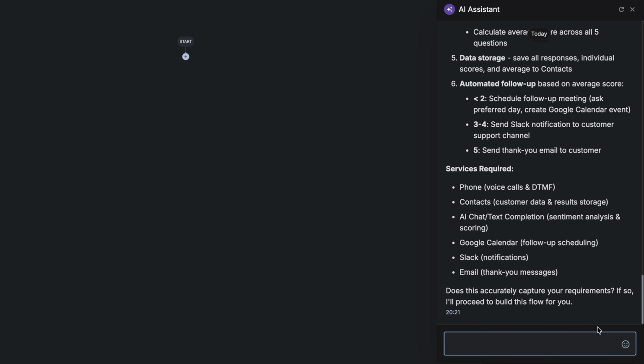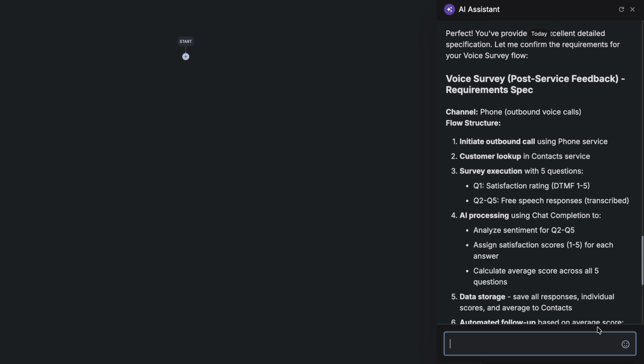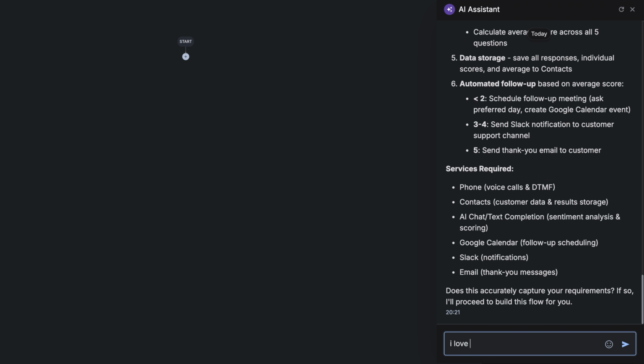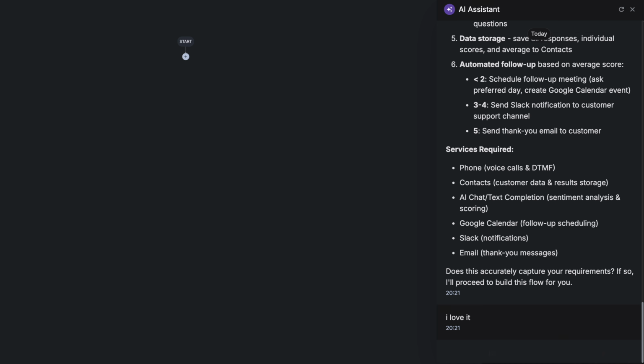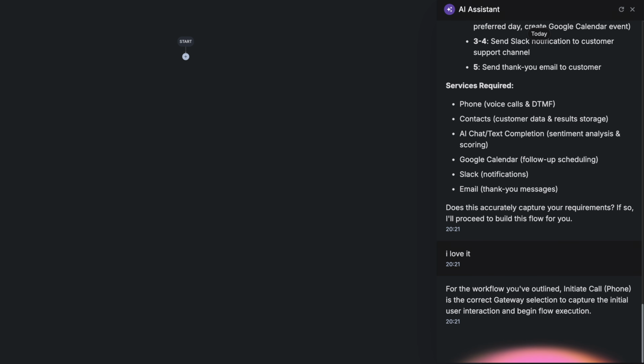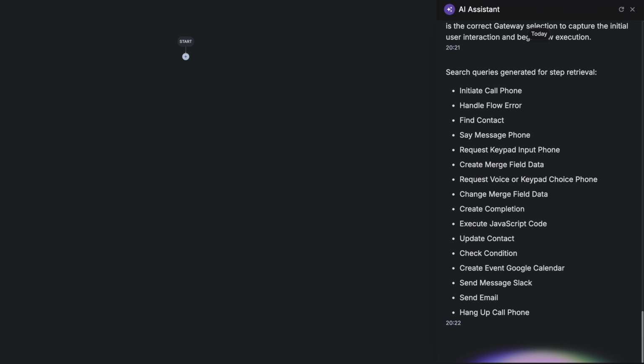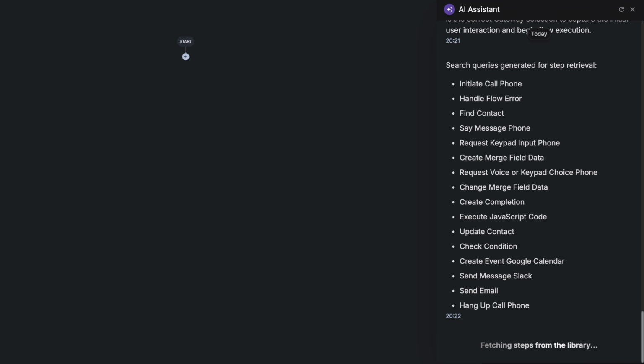Alright, while I was explaining the use case, the assistant had already analyzed it and built its own version of the flow. And I have to say, I love it, so let's confirm. It correctly identified the gateway step as initiate call, since the system is the one starting the conversation. Next, it moved on to step discovery, and we can see some of the key components here: contacts, create completion, and JavaScript code, which will likely be used for calculating the final satisfaction score.